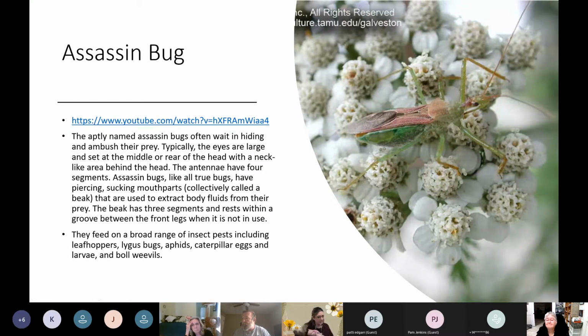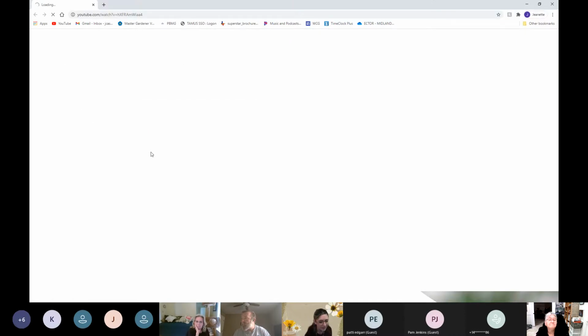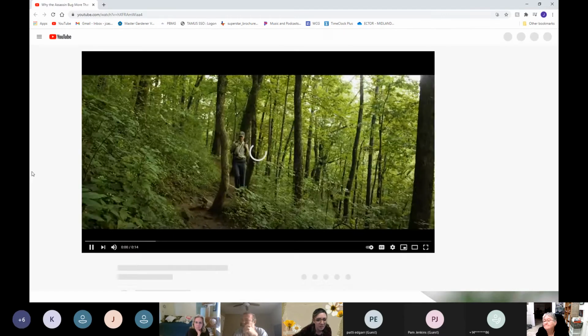And some of them have sticky legs. So as they walk around, some insects will get stuck to them, and they'll just pick up their leg and chew on their little snack and then go on their way. So they're very interesting. I have a video for a lot of these. I really like entomology. It's one of my favorite classes in college.